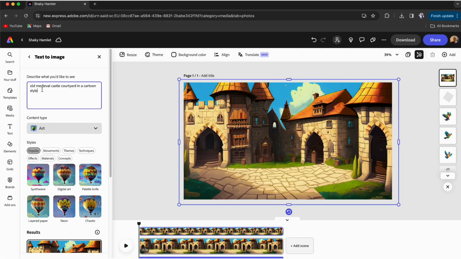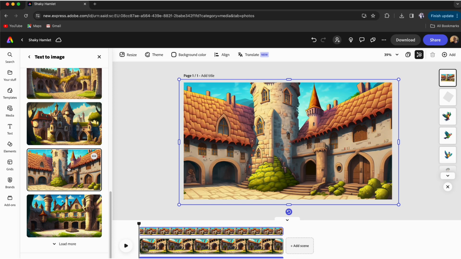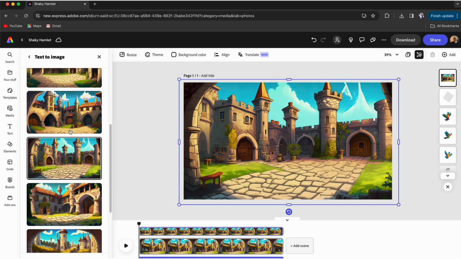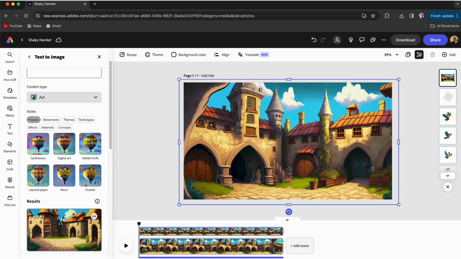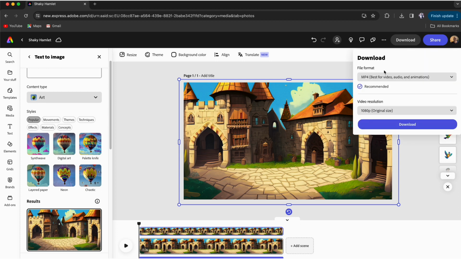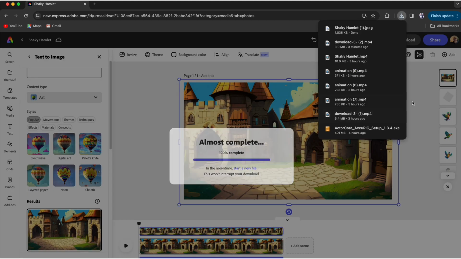So I also want a nice cartoon background of something like a castle, so I've gone back to Adobe New Express. I've used the AI tool, which is the text-to-image prompt, and there you can see I've got a choice of different ones to choose from after putting in a prompt like a medieval castle courtyard, and I've chosen one, and then I can download this as an image, which I will then use to bring into Procreate Dreams and use as a background for my character.